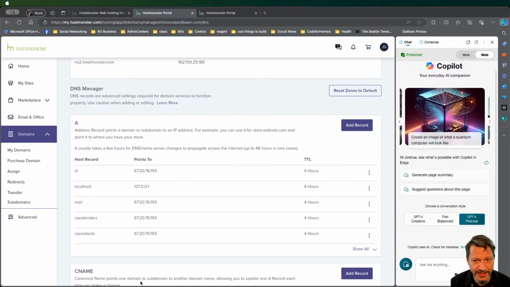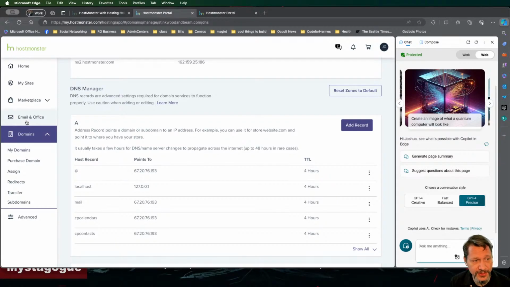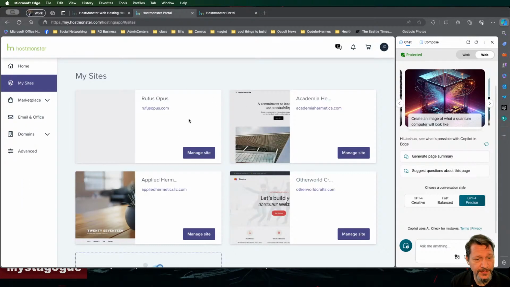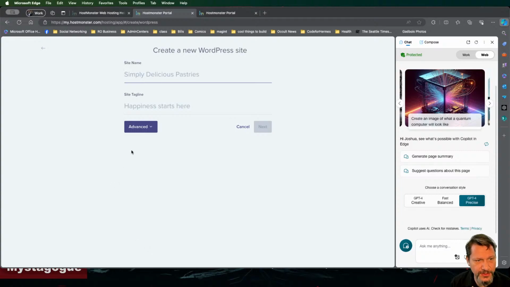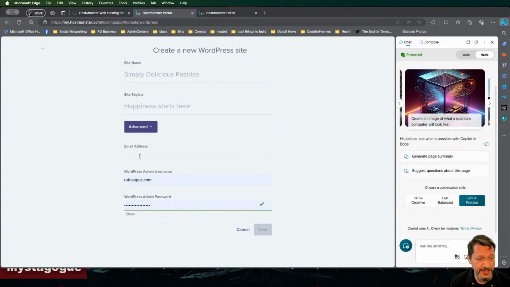Anyway, so here we go. Where was I? All right, so we've got everything set up. We've got the domain set up. Installing WordPress on a site is supposed to be super easy. It was not super easy for me yesterday. You're supposed to be able to go to my site, and it should show up here. And then you should just say, add a site, right? And add a site should show your menu to do this, and just put in the site name, your tagline. If you do the advanced things, you can change the email address that it's associated with, and what your WordPress admin stuff is, and you put all that in, you hit next, and it'll install the site.